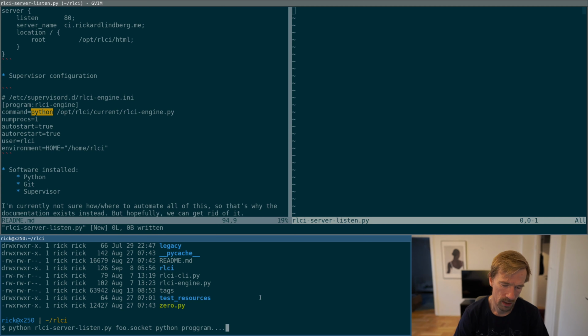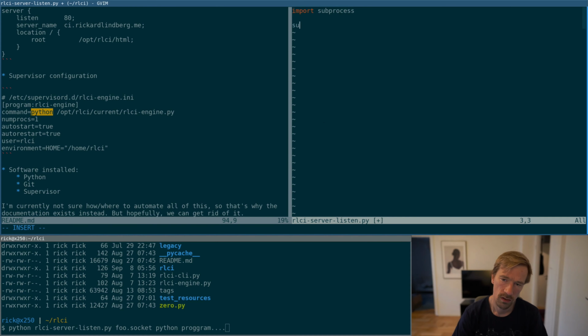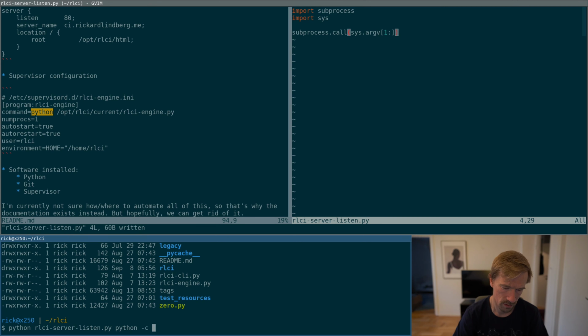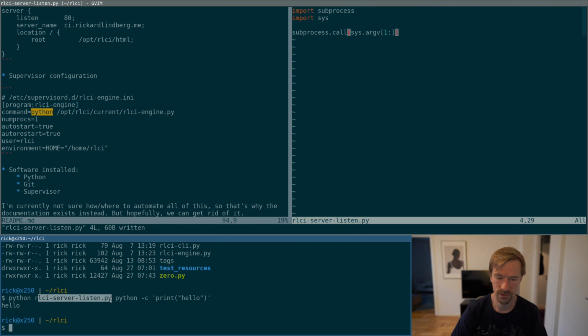In our case, the program to run is the RLCI engine, which we need to modify to accept connections instead of listening on connections. The first thing I do is to create a new entry point that supervisor can call. Eventually, this entry point will listen on a socket and then spawn child processes to accept connections. But the first tiny step is to just have it call the original server to make sure that the change in supervisor works. Time to integrate.